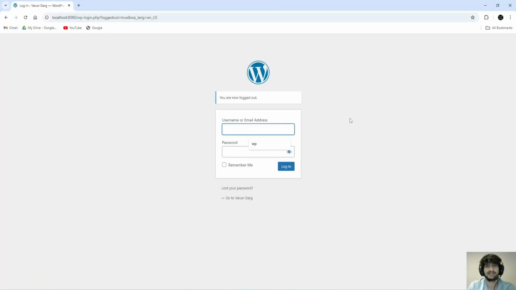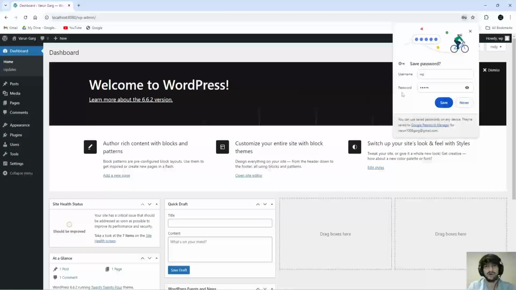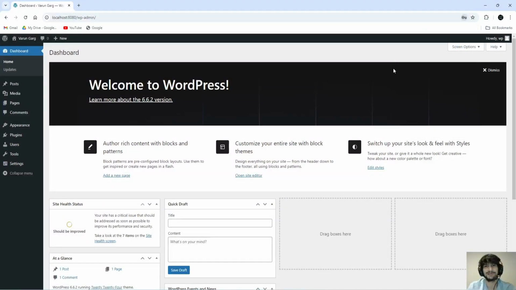So let's enter the username and password. In my case, the username is WP and the password is 12345. If you have a different username and password, please write that in here. After that, you can just hit login and it will take you to the WordPress dashboard or WordPress admin panel.